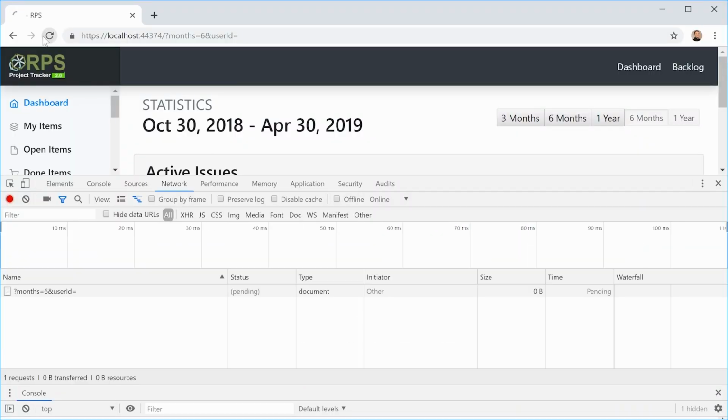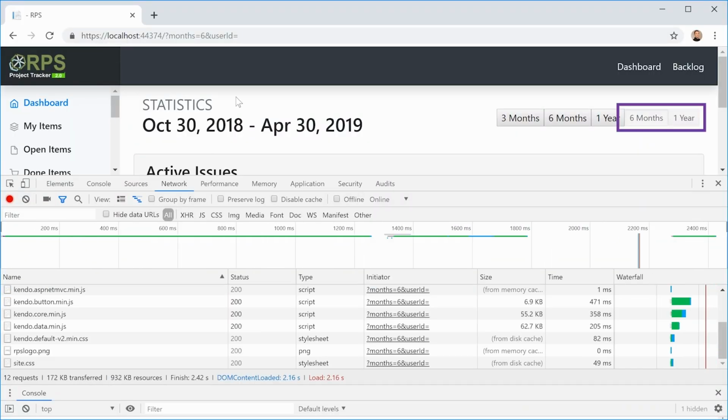Here's our application. I'm going to refresh. And our buttons still look like Kendo buttons. So that means everything's working as far as styling. And we don't have any error messages. So that means the buttons are actually working with the scripts.